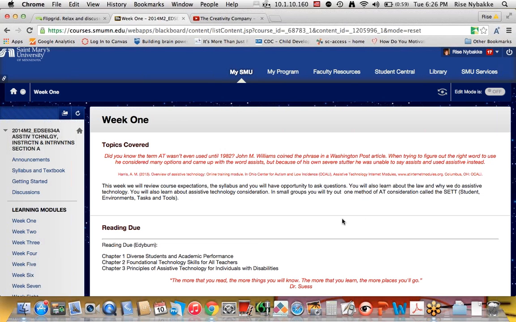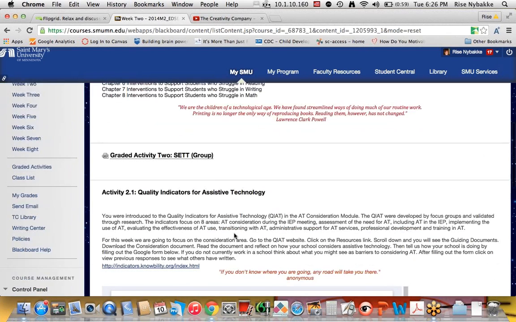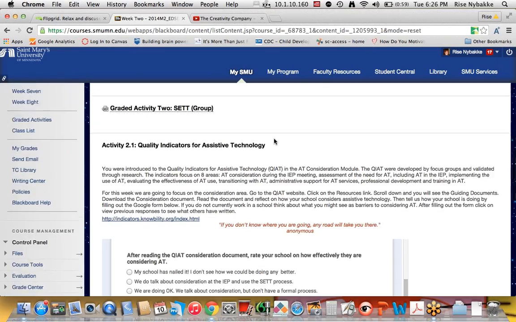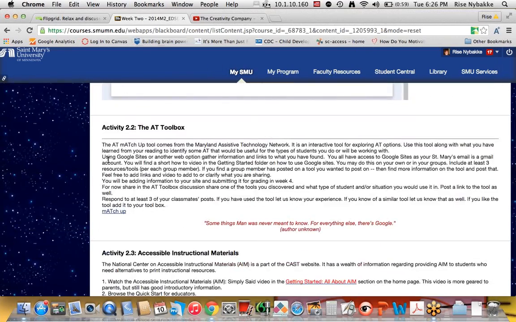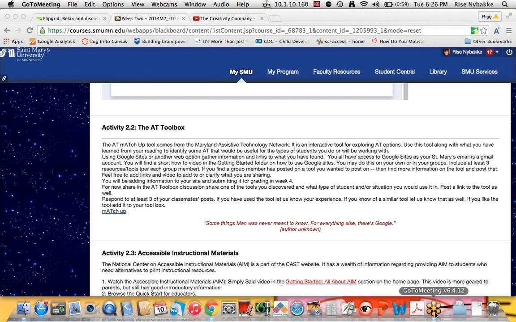So in week 2, I would say the big thing is the assistive technology toolbox. And that is actually an activity assignment that you're going to be doing over a few weeks. Basically, it's a website. I would recommend that you use Google Sites. It's something you have access to through your St. Mary's Gmail account. It's very easy to use.